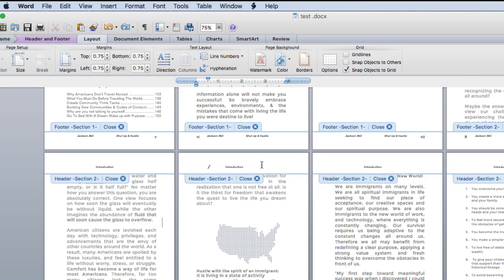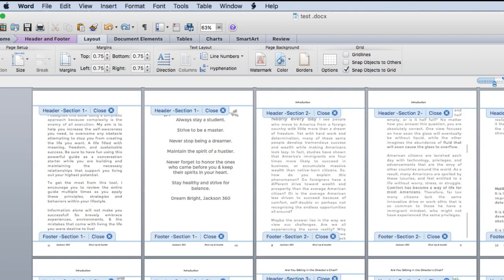Now, this is what I want you to notice. You see it says section 2 and it says section 1, because I made them into different sections. Now the header I put in section 2 is not going to be a header in section 1 or section 3 or section 4. And I'll show you how to make those different sections.